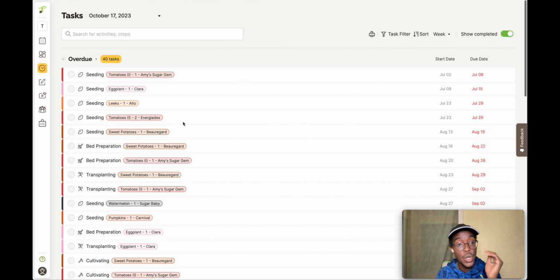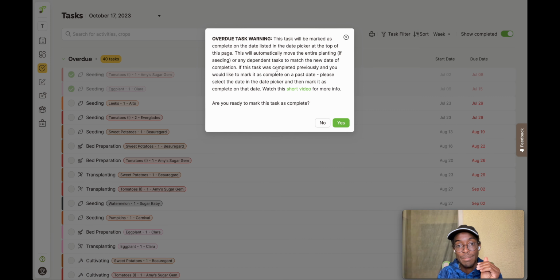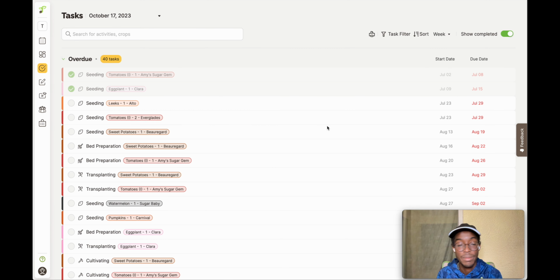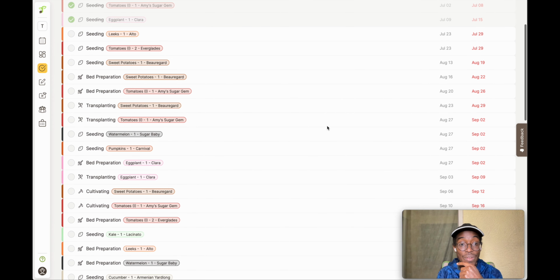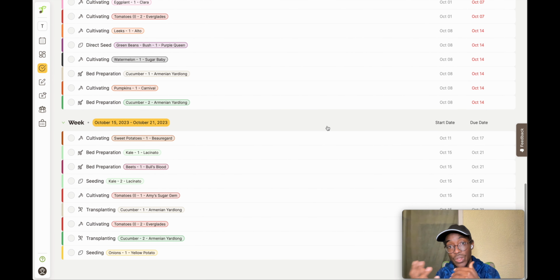As you go along, you just check mark them one by one. This warning is basically saying that because this was in the past, it's automatically moved to the entire planting. If this task was completed previously and you would like to mark it as complete on the past date, please select the date in the date picker, then mark it as complete. You can do that, or you can just mark it how it is right there. It'll give you a task to do every single day, what to do this week, what to do that week. So it's very systematic. There's no guessing with this, which is very cool.